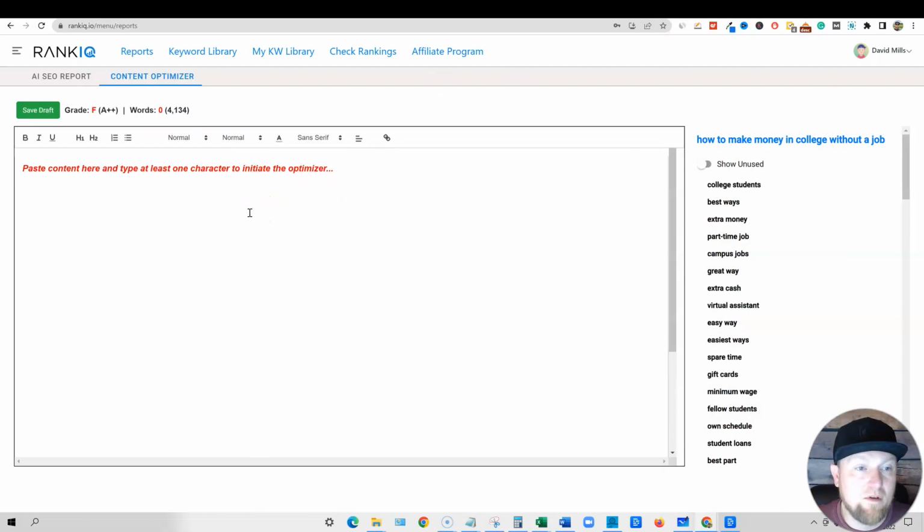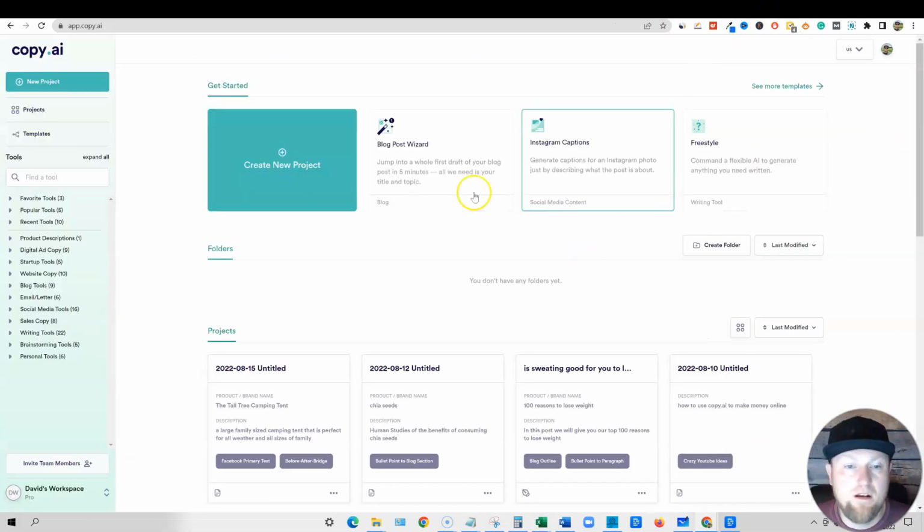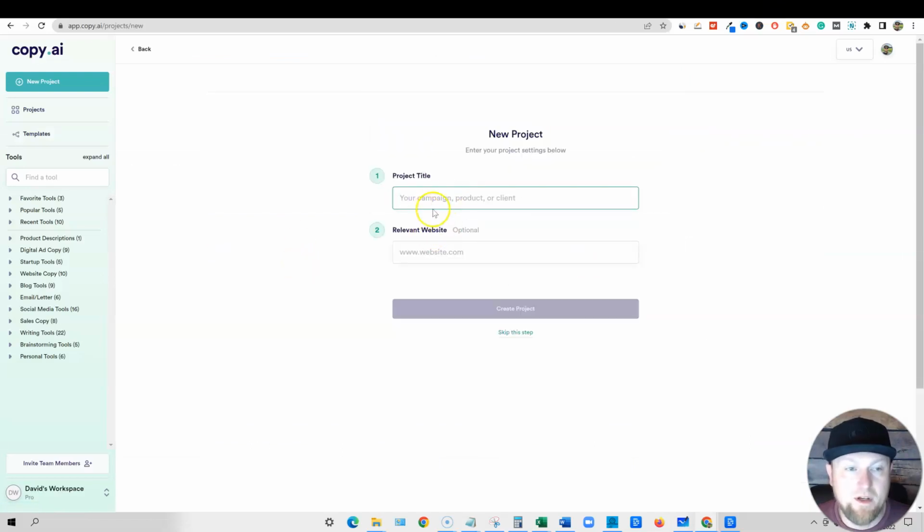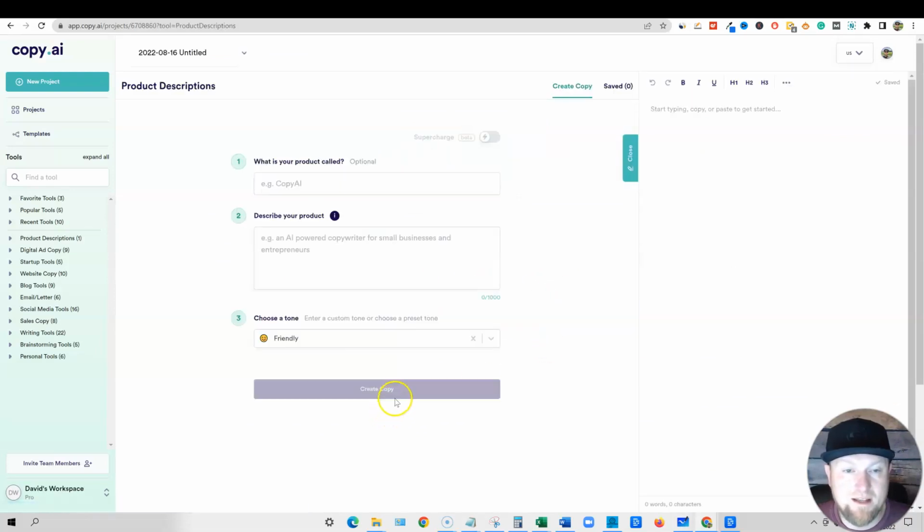I'm going to take our keyword. I'm going to highlight it. And then I'm going to come over here and I'm going to say new project over in Copy AI. And you can try Copy AI out for free. I'll leave a link for that as well. I'm going to skip new project title, and I'm just going to say that one works really well if you're going to run multiple modules.